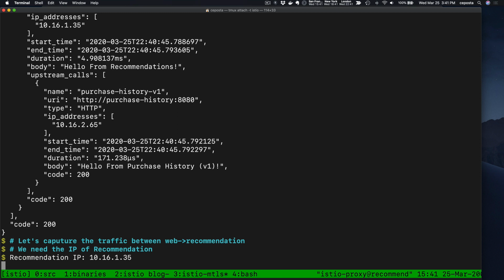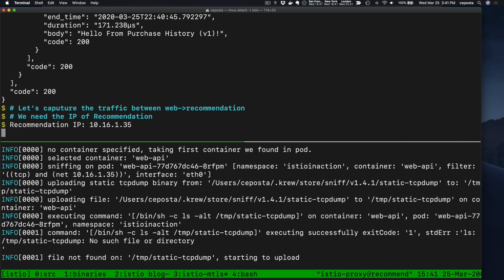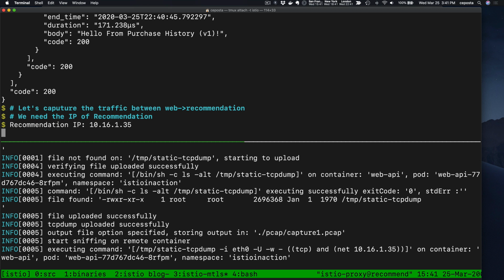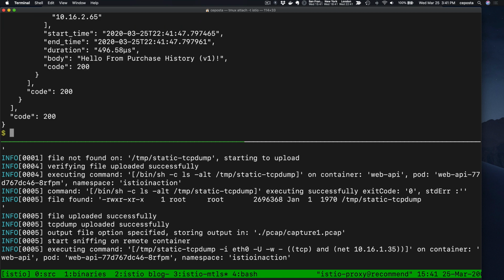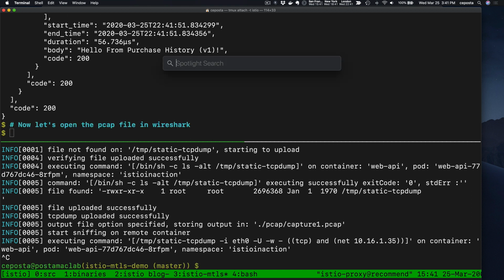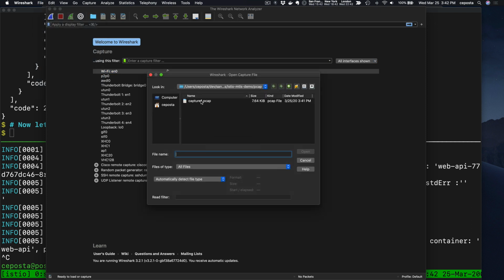So let's try to capture the traffic between web and recommendation, so that first hop. And to do that, we're going to use the really awesome ksniff tool that is a Kubernetes or kubectl plugin. And we can see down here that it is capturing traffic on the web API workload as it talks to the recommendation service. So let's send some traffic. We'll make a couple of requests here. Okay. And now let's find Wireshark and let's go open up that PCAP file that we just created. I believe it's this one.